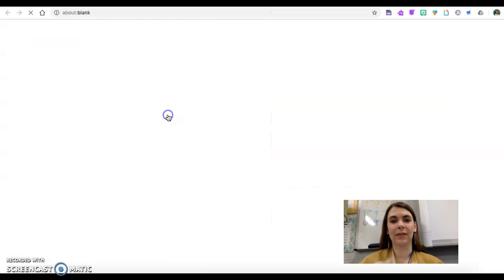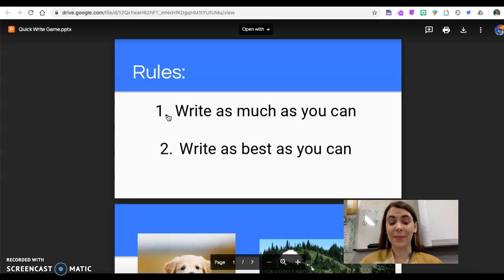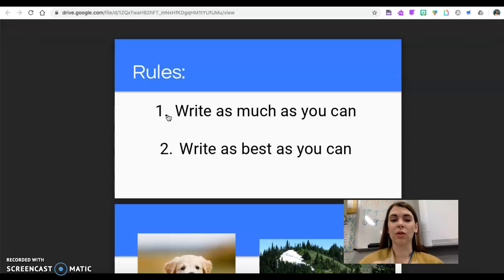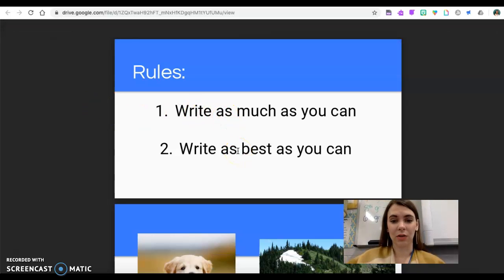This is a really fun activity that we can do with our student that would really help build writing stamina, but also can start to help us begin to revise for cohesive logical sequences of ideas, and really any of our learning targets. We can use this as a basis, just as a chance for practice. So the rules of the game are write as much as you can and write as best as you can.